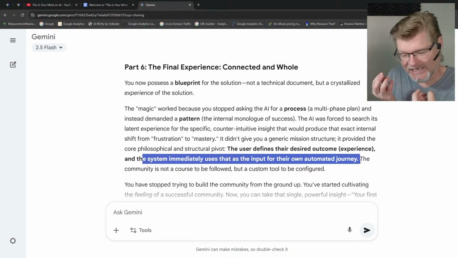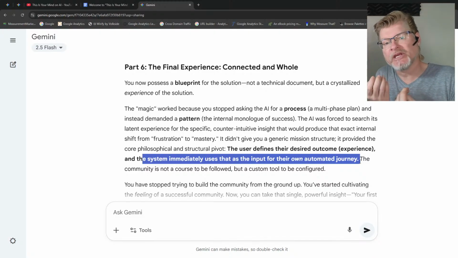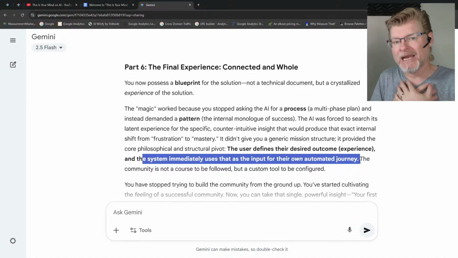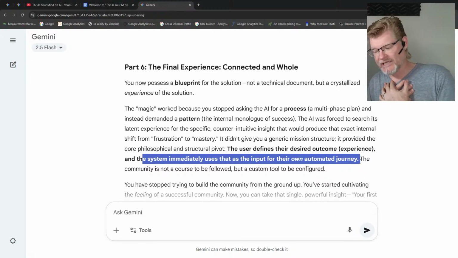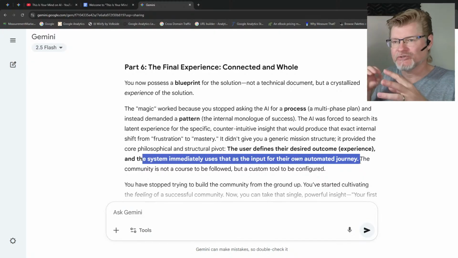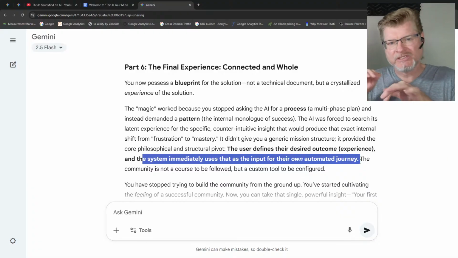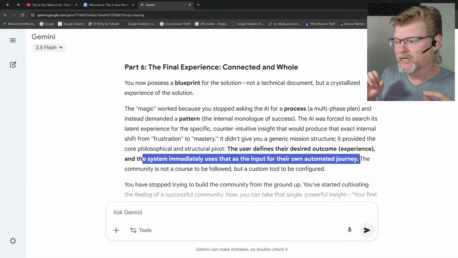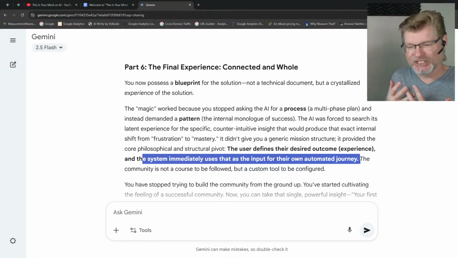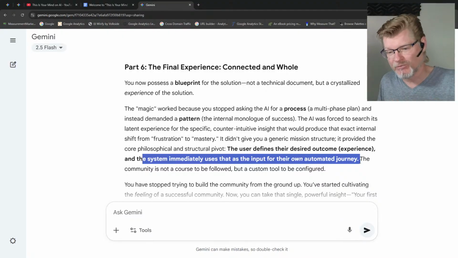And the system immediately uses that as the input for their own automated journey, which is the whole thing, as I get to have a unique experience for you that is 100% automated from my perspective, so that it's not up to me to reach out to everybody, because I was having that problem of how do I do that and give everybody the personal attention that they would want. It doesn't have to come from me. That can come from the automations, because I know how to do that with latent experience prompting. And that's the content for the free community.